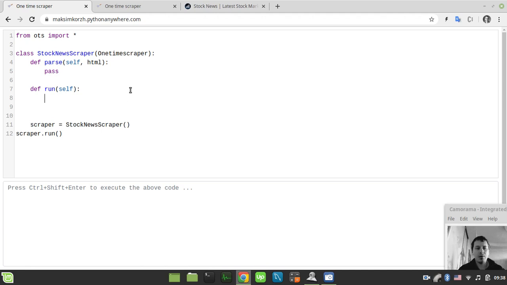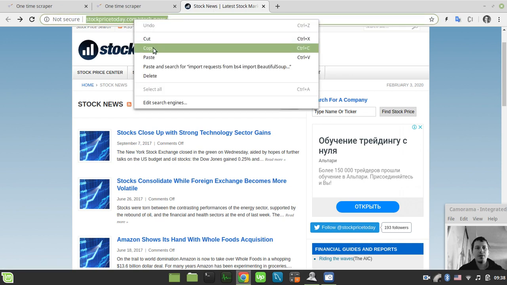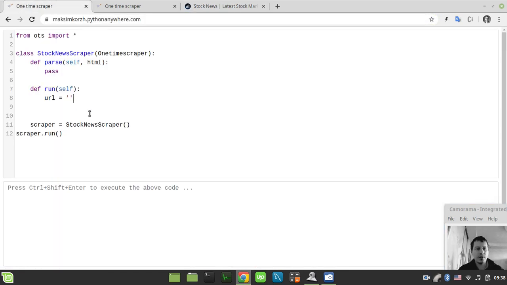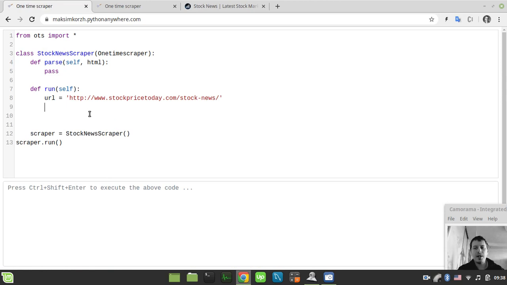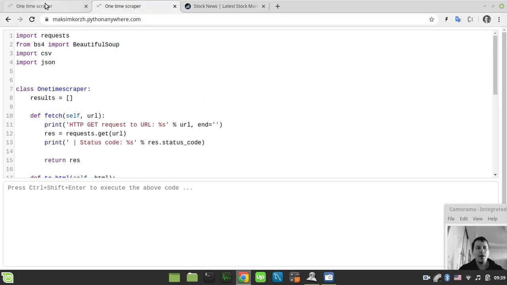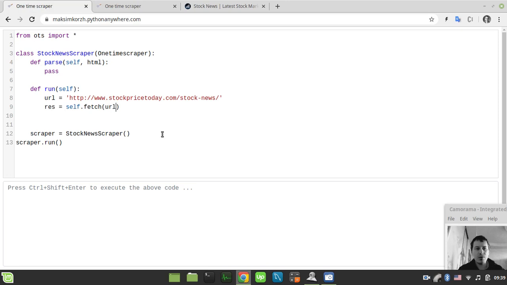So now let's first define the URL we're supposed to scrape our data from, and the URL is this one basically. So just copy the URL and paste it over here. And now we need to make an outgoing HTTP GET request in order to fetch the data from the particular URL. So I can simply create the response object equal to self.fetch, and remember that fetch is the method of OneTimeScraper here. So fetch and provide the URL as the argument.